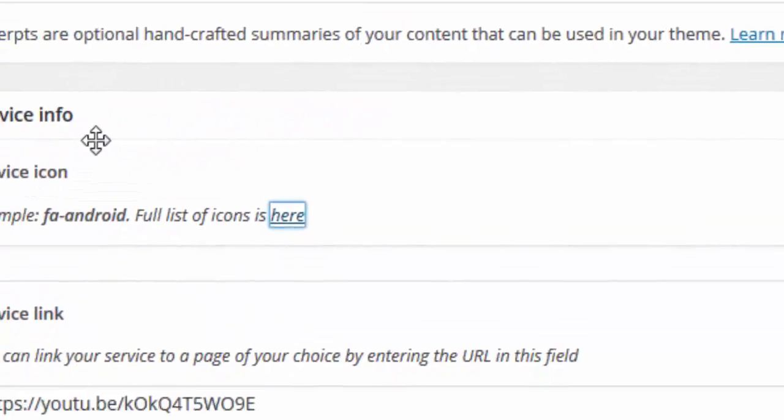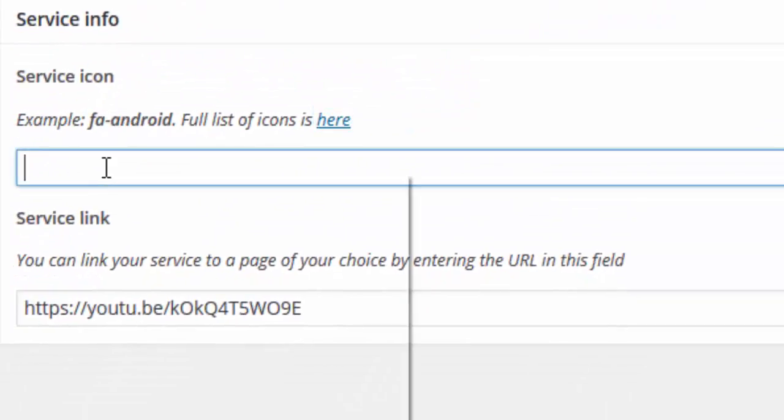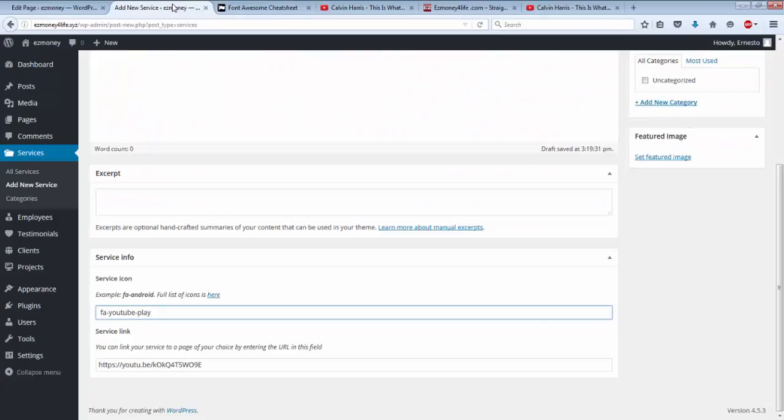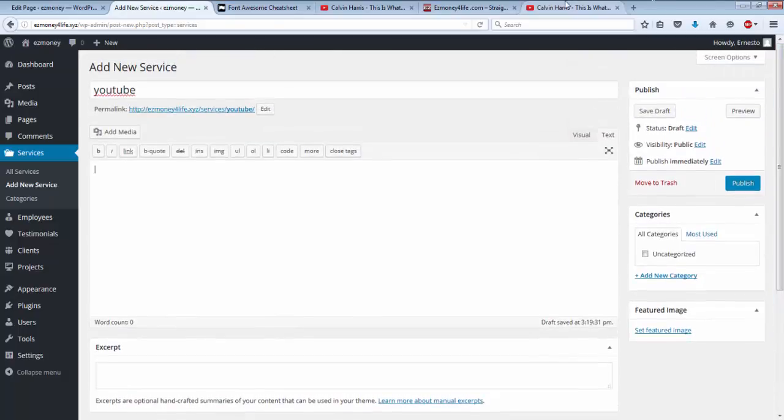Okay, we're adding the service. We're going to put that right here. What this is going to do is give you that little icon that's right there. This little icon right here. You can pick any one of these that you want to use. Okay, and then if you want to add an image to it, we can add an image.